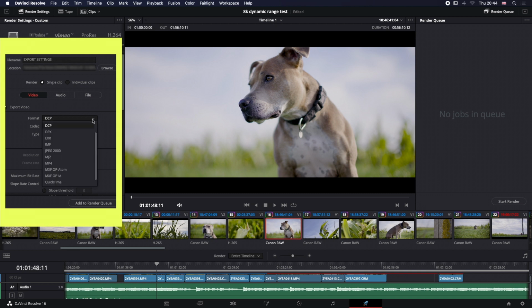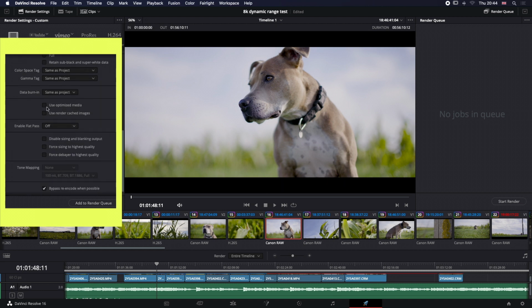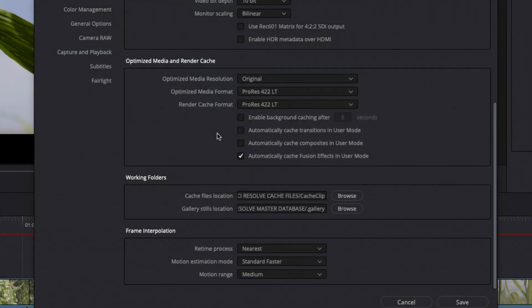But be sure that you select a media format that you'll be happy to deliver in if you want to work this way. For my online content, I choose ProRes LT as my optimized media, render cache files, and delivery format. Because for YouTube and the platform's recompression issues, it makes no difference. So mirror the settings in your render cache format settings here. Next, make sure that enable background caching is selected and change the wait time from the default of 5 seconds down to 1.